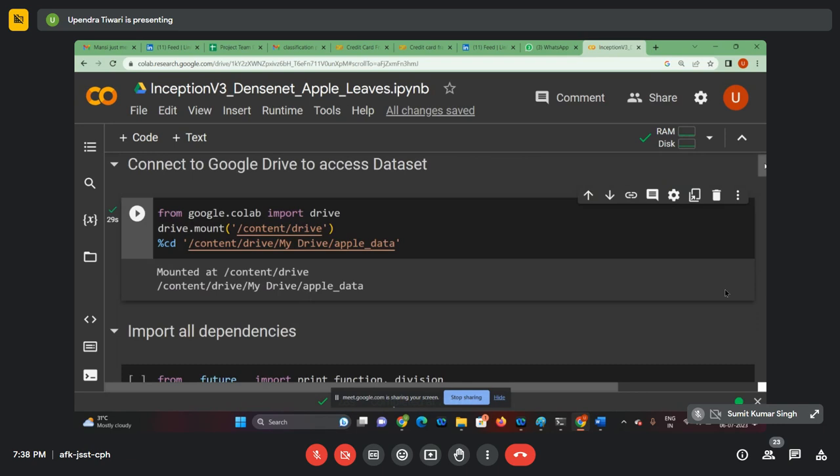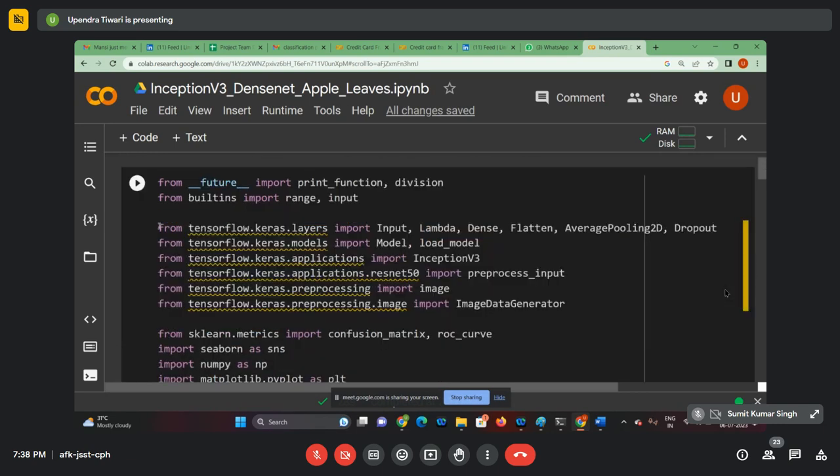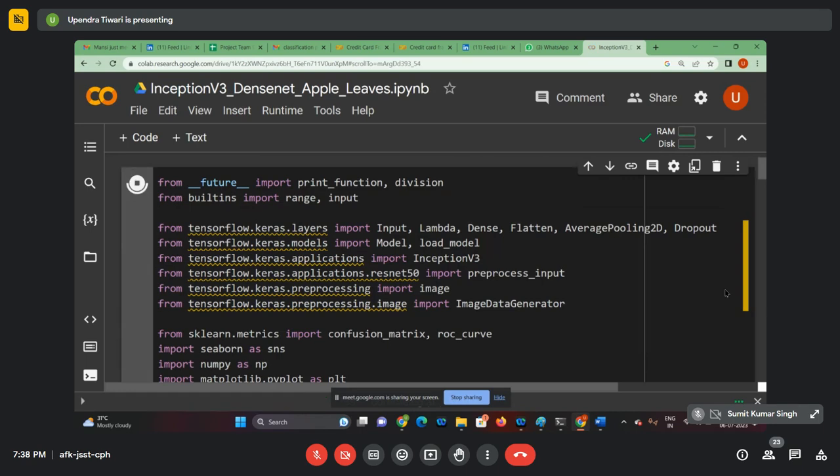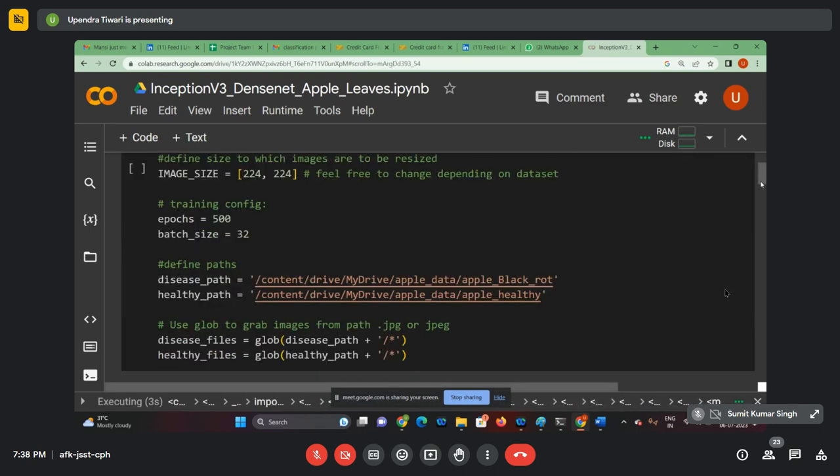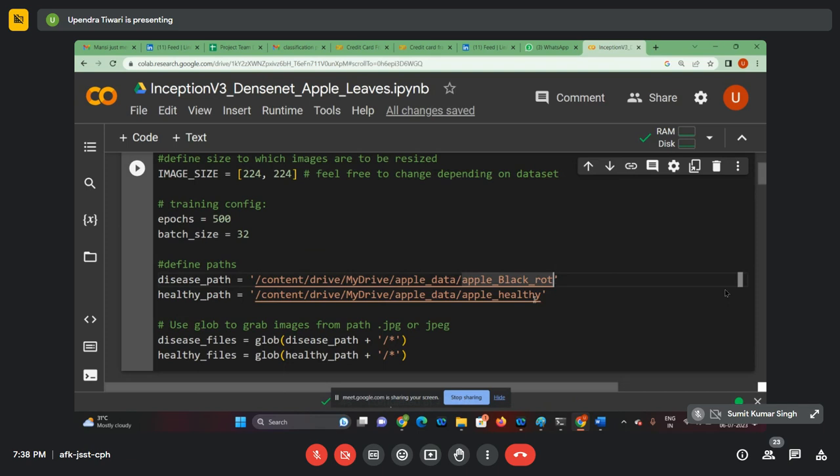So my drive is mounted. We have read this library. Now you see here, in this disease_path, we have given the path of the folder where all the images are lying. In the same way, in this healthy_path, we have given the path to the folder where all the images are lying. Then we use this glob function to say that whatever content is there will be concatenated. So one by one, in this way, you will be reading the images.